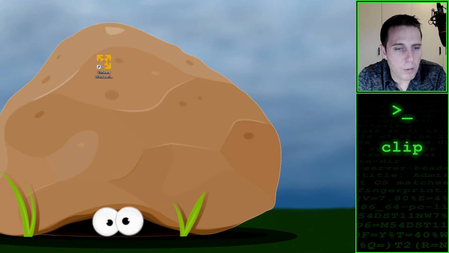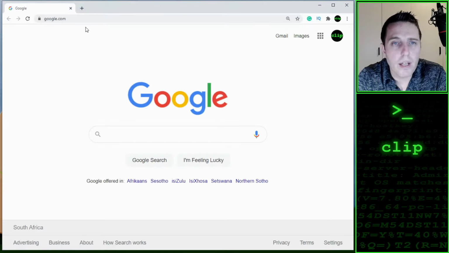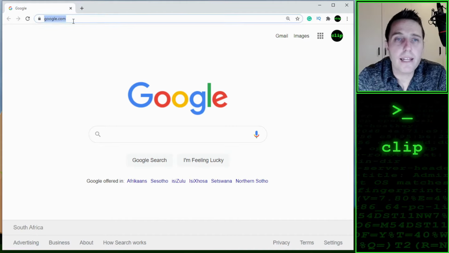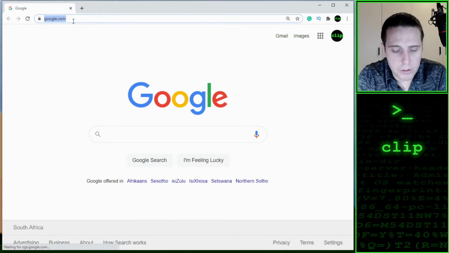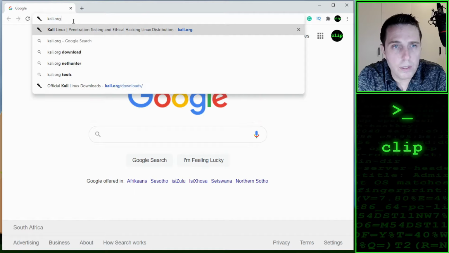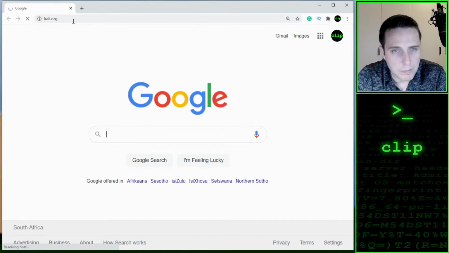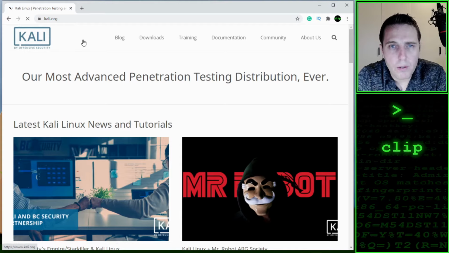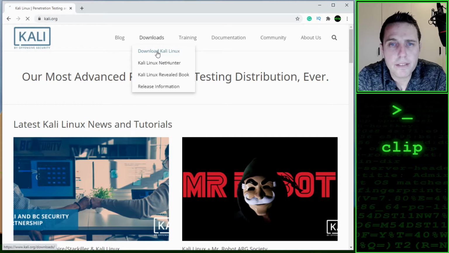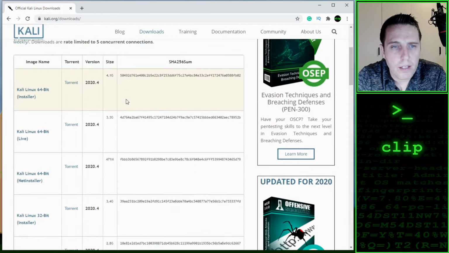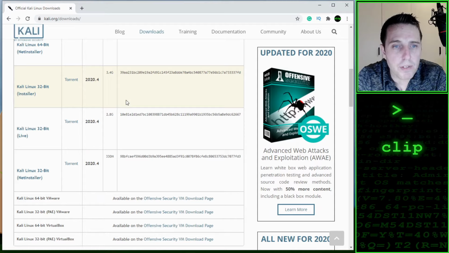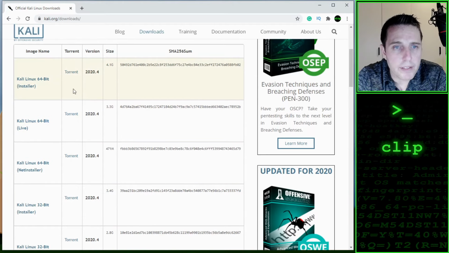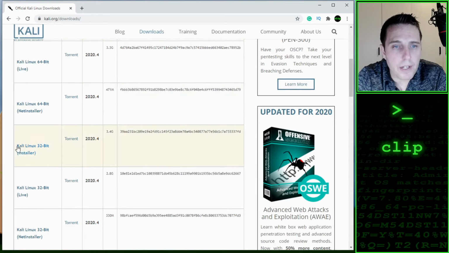We open our web browser again and we go and download the Kali ISO. We go to kali.org. We hover over downloads and download Kali Linux. Now here is a whole bunch of downloads. The ones we are looking at is either Kali Linux 64-bit installer or the Kali Linux 32-bit installer.